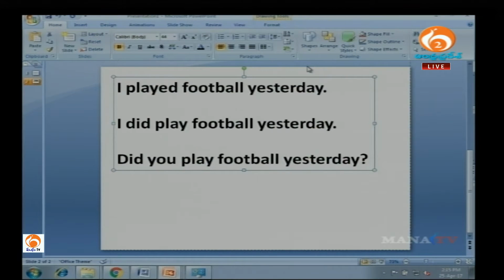Now one thing you will notice: when I don't have the did form, my action or my verb carries the past tense form. But the moment I use the did form, my verb carries the base form. Please remember, if you are using did or didn't, your verb will have the base form only.